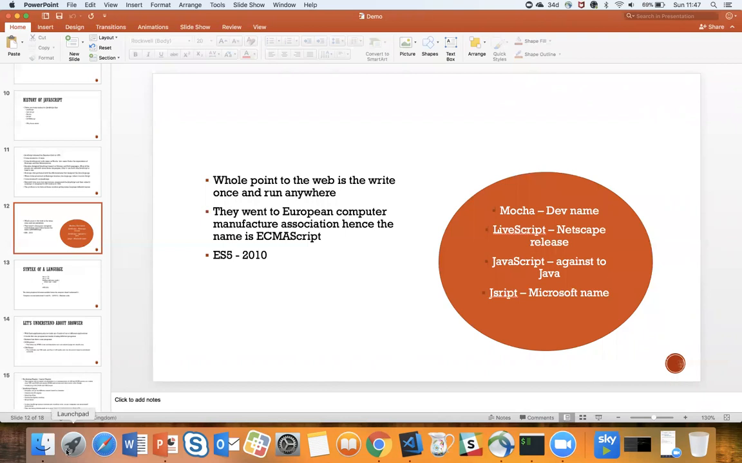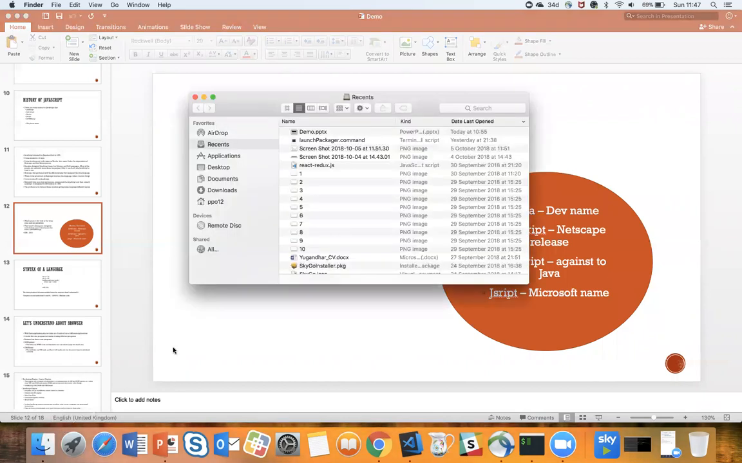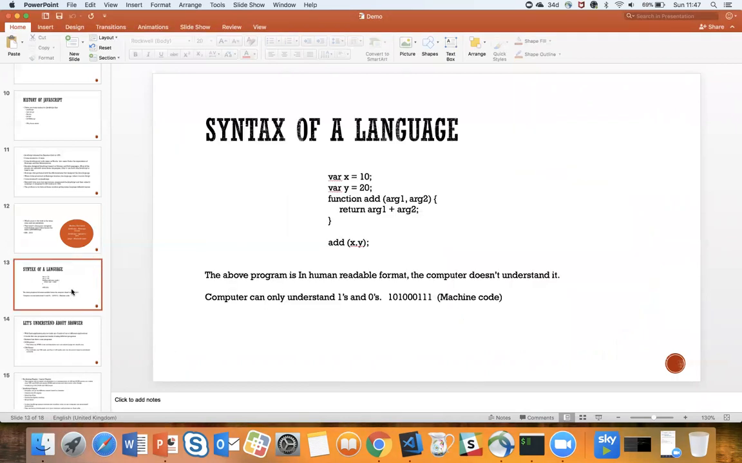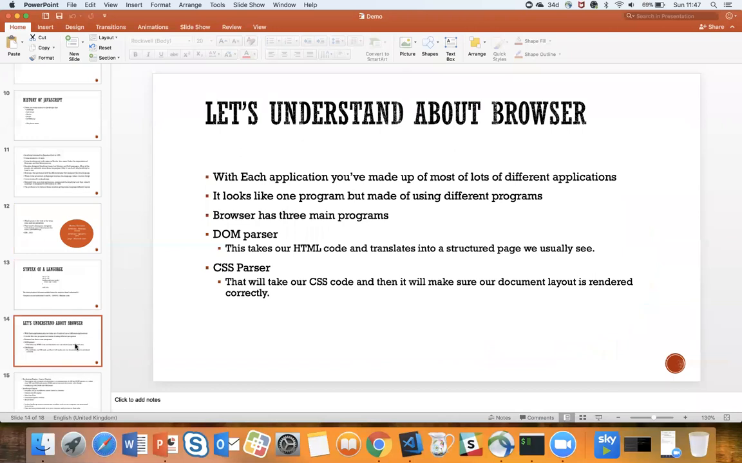I'll come to the syntax of the language in a bit. I want to continue, but I don't want to scare you with what a function is and what variables are. Let's first understand the browser, the one you use in your day to day life.